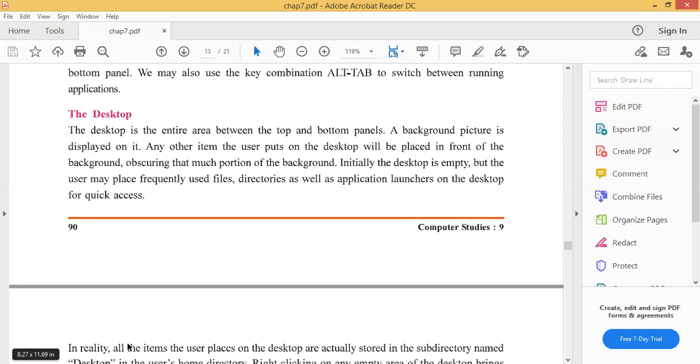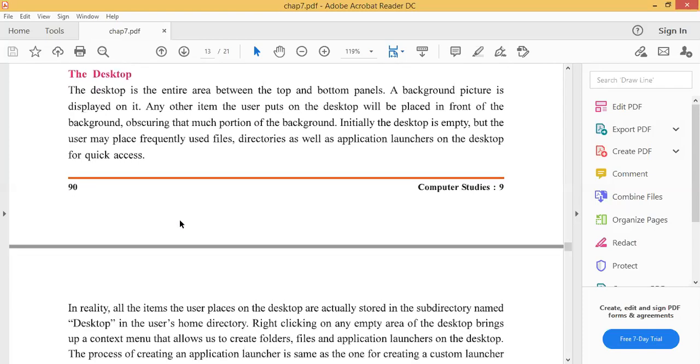Underline this line. A background picture is displayed on it. Any other item the user puts on the desktop will be placed in front of the background, obscuring a portion of the background. Initially, the desktop is empty, but the user may place frequently used files, directories, as well as application launchers on the desktop for quick access. Why do we use these files on the desktop? The file which we use again and again, at that time we can put that file on the desktop.